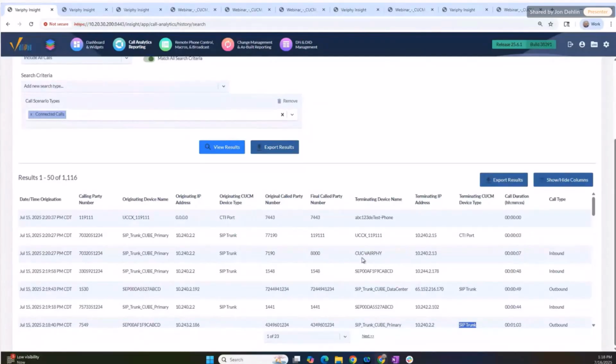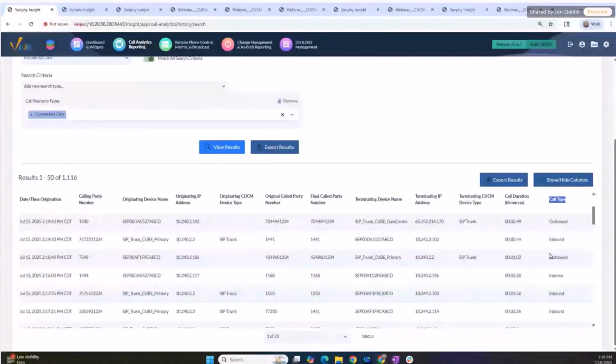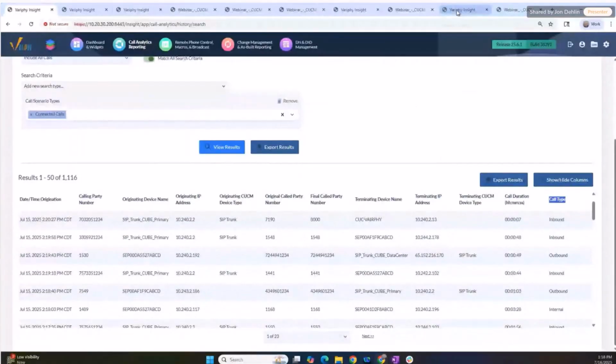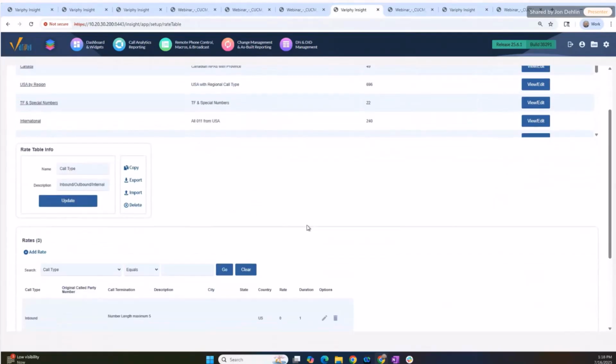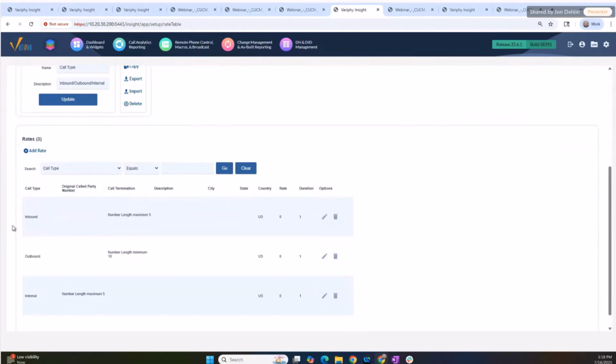So this is what it looks like in the detail columns, the call type column. I just created a rate table that had some categories for inbound, outbound, and internal. And I'll go ahead and show you those now. So here is the rate table, the call type rate table. And here are the 3 call types that I've set up.